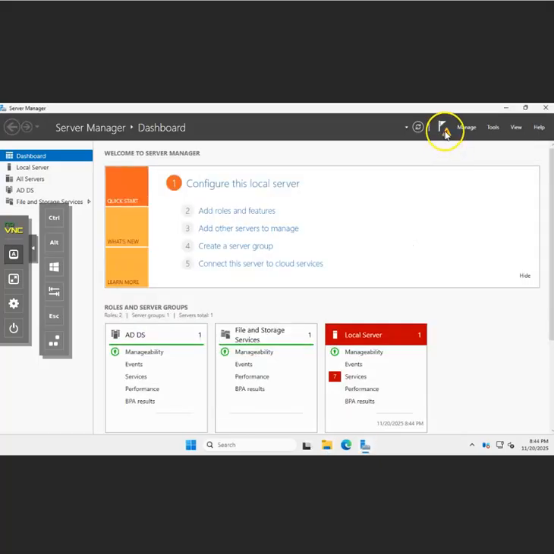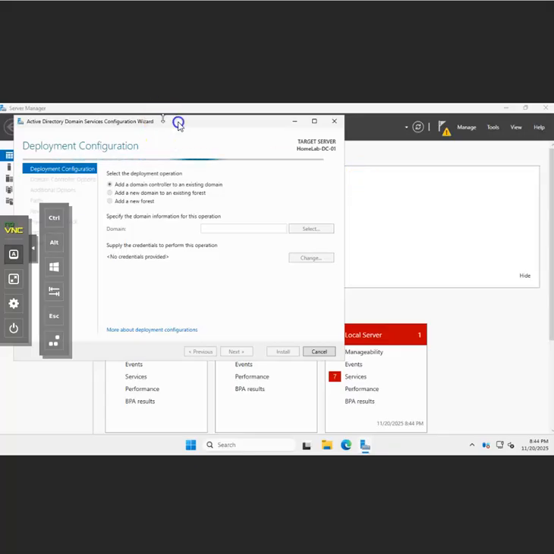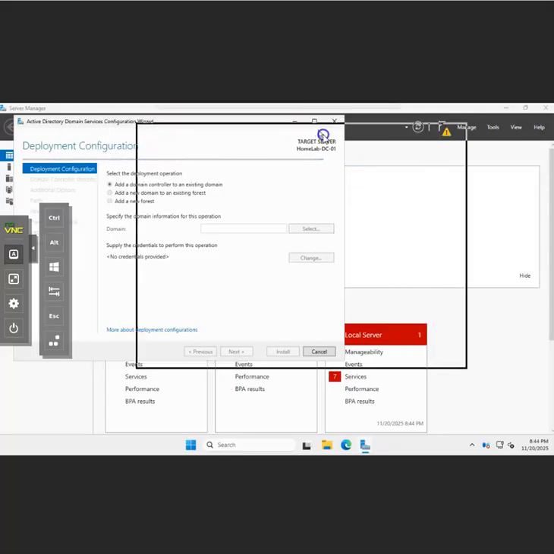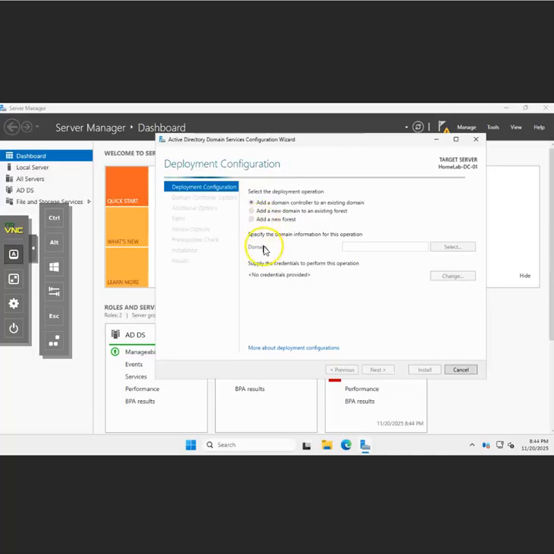So now we go through the wizard. Click here: Promote this server to a domain controller. We're going to add a new forest. Okay, so root domain name. Let's do homelab.lab. That's going to be the name of the domain.